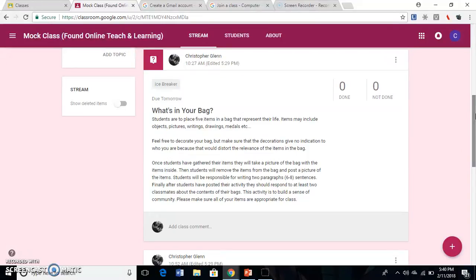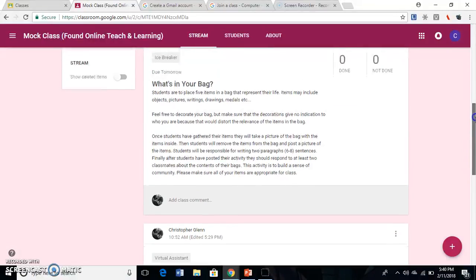Once students have gathered items, they will take a picture of the bag with the items inside, and students will remove the items from the bag and post a picture of the items. Students will be responsible for writing 2 paragraphs, 6 to 8 sentences. Finally, after students have posted their activity, they should respond to at least 2 classmates about the contents of their bags. Like I said, this is to build a sense of community and camaraderie within the class.